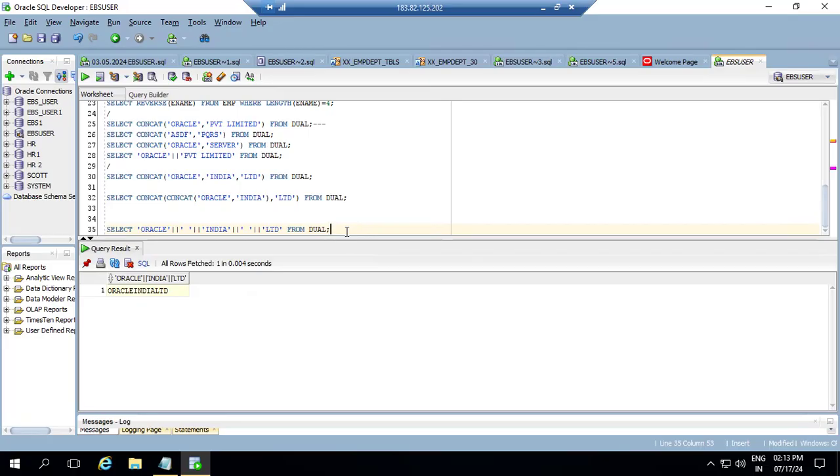So how will it treat this now? It will give a space in between. So what happens? Oracle space India space Limited. How it is considering the strings here: one string, this is your second string, this is your third string, this is your fourth string, and this is your fifth string. According to that, it gives you the output. It is merging, right? Any doubts in this?